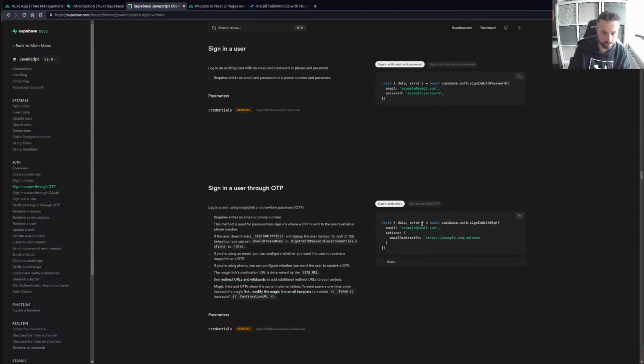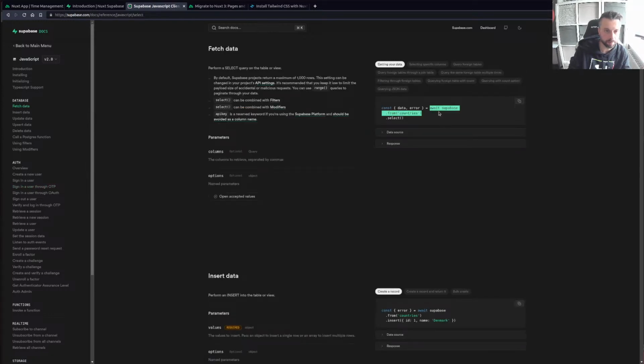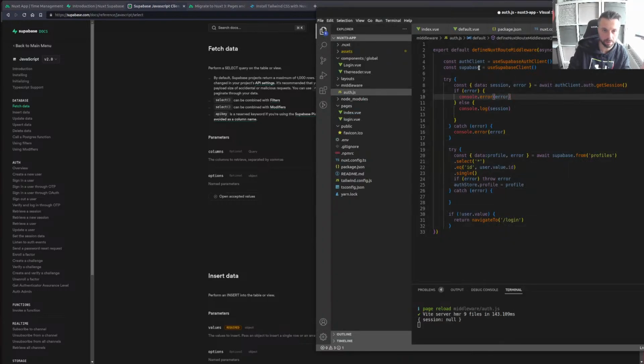So if I need to come in here and say, right, I need to sign in with email or whatever, well, that's a bad example because it's the auth one, but if I go to, say I want to fetch data from the database, there we go. It's the same, look, I can just copy and paste this stuff in because I've called it the same thing, if you get me, right?